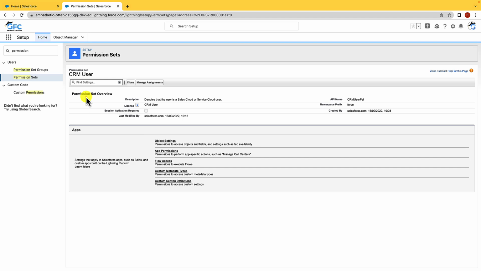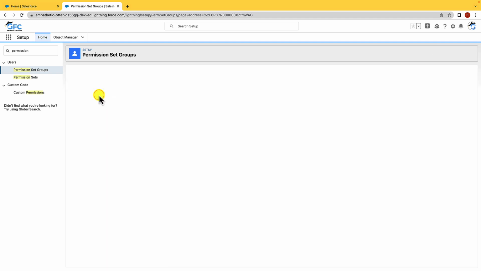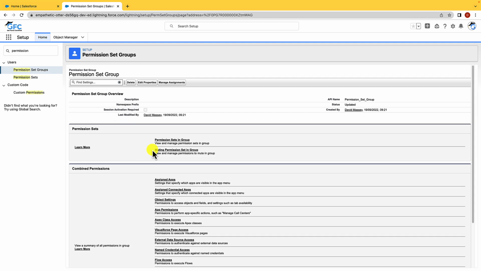Now, if that user needed to be assigned another permission set, we could do that, or we could create a permission set group, which would then allow us to assign a number of permission sets to the user through one permission set group. It's a quicker way of assigning multiple permission sets. You can also create muting permission sets, which will mute permissions granted by the permission set groups. This is useful if you have a permission set group that grants permission that you don't want to be granted. Rather than having to create a new permission set or permission set group, you can just create a muting permission set which will stop the desired permission being granted.